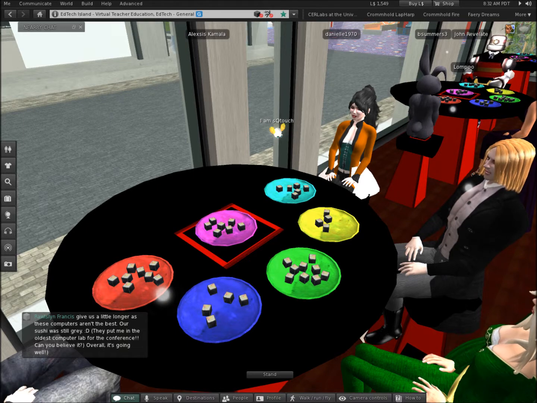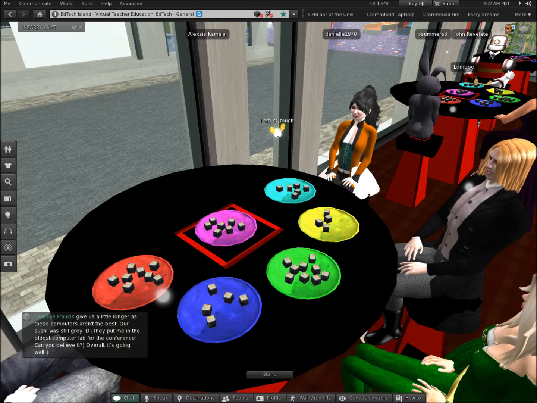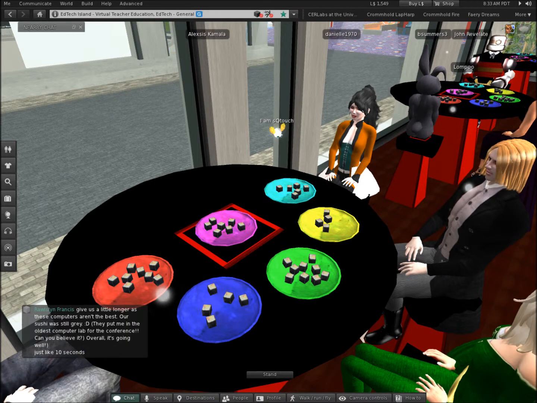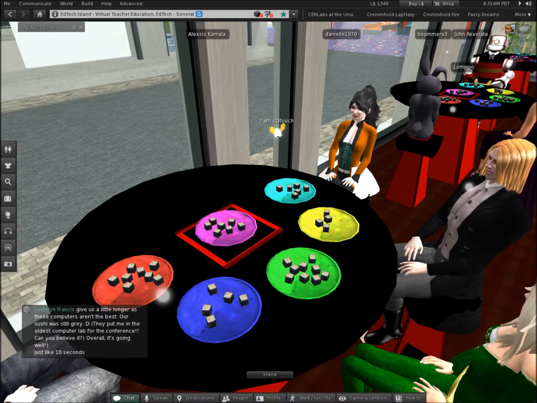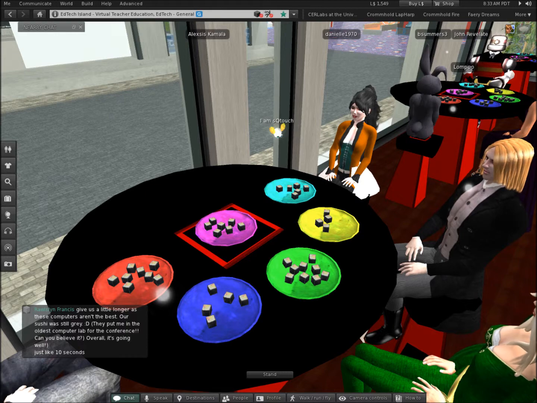Our sushis are still gray, okay. They put me in the oldest computer. Okay, I will give you a little bit longer. Just like 10 seconds. Well, what we don't want to do, Rosalind, is have people start counting them. Or trying. So this is an interesting experiment with old computers.